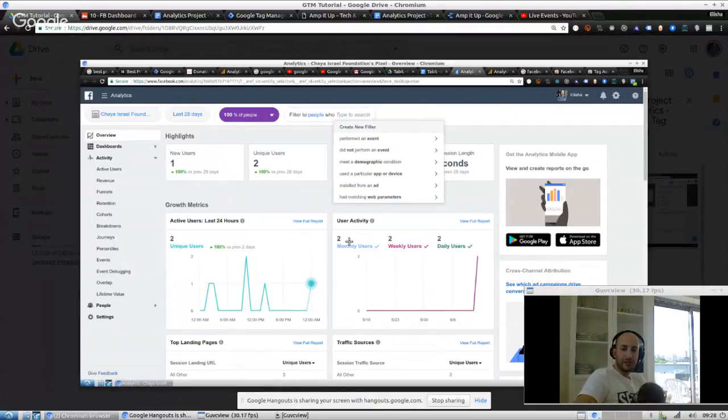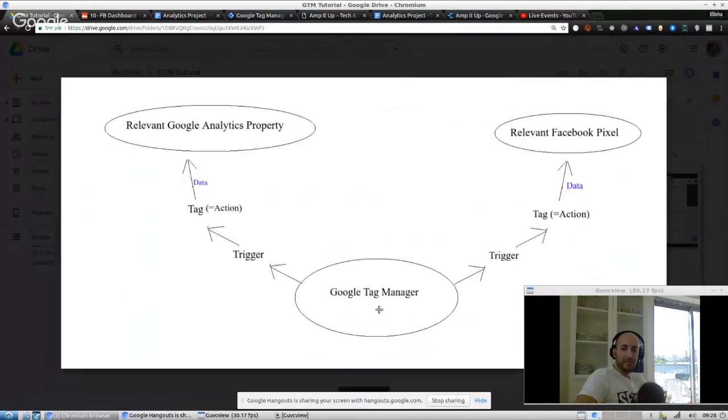So again, let's go back here. As we mentioned, you put the Google Tag Manager pixel once on your site. It listens for triggers like specific page views or any page view. Every time there's a page view, it sends information to Google Analytics, but it also sends information to the Facebook pixel.